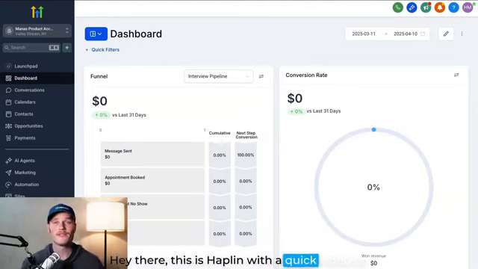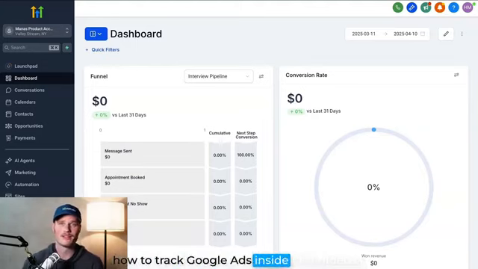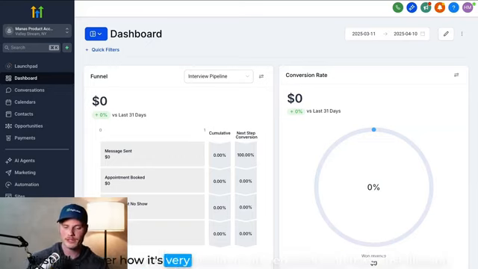Hey there, this is Haplin with a quick video on how to track Google Ads inside of GoHighLevel. This is very similar to Meta tracking, but a little bit different. First, I'll go over how it's very similar.